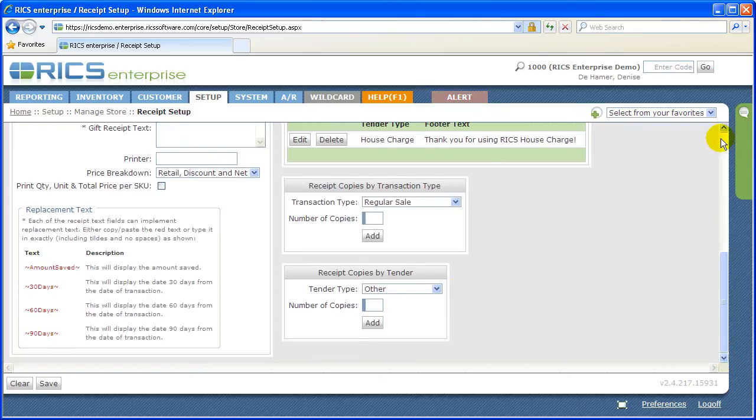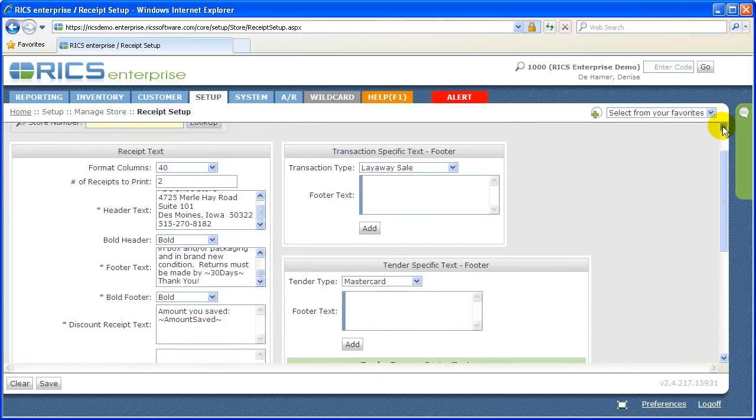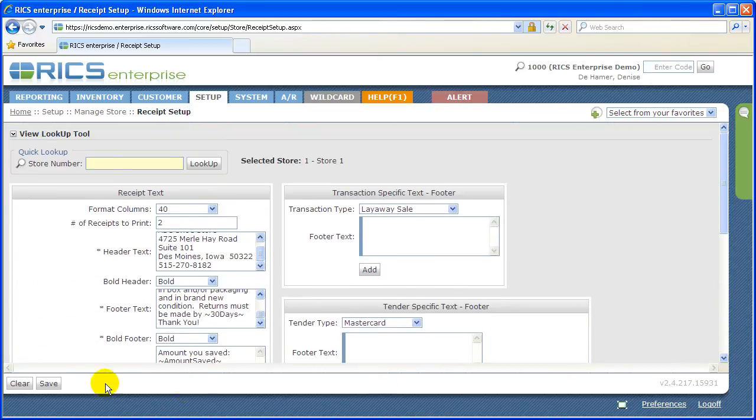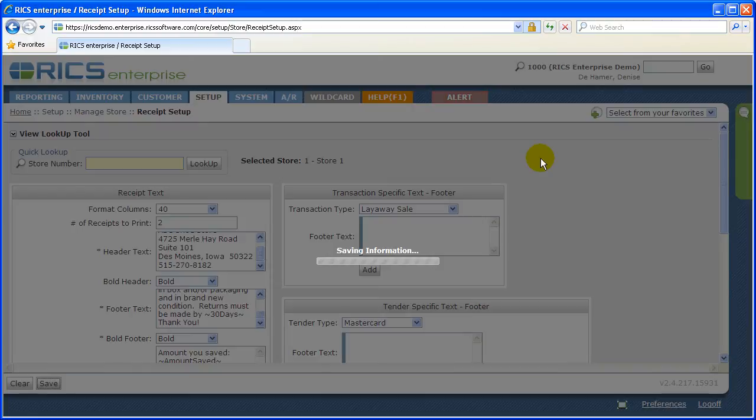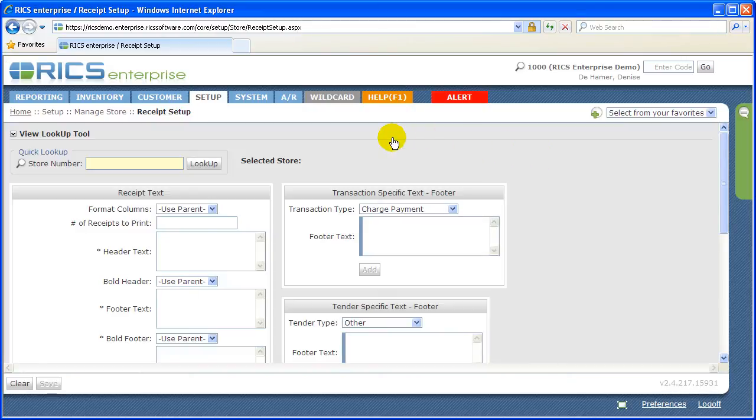Then once you're done with everything you want to do to customize this receipt, you can just click on the Save button down at the bottom. And if you are an organization that has multiple stores, then you can go ahead and select your next store that you want to customize the receipt for. And that is how you enter receipt setup information to print out on your receipt printers.